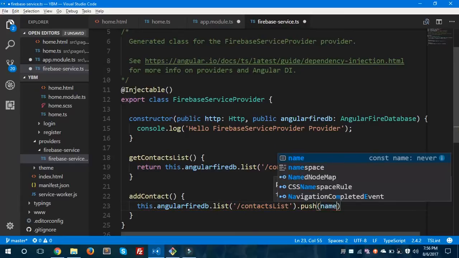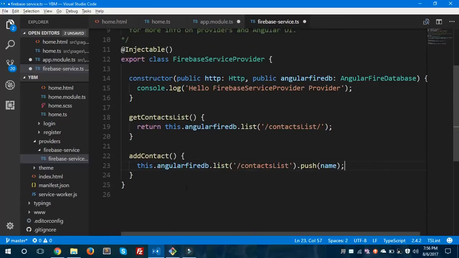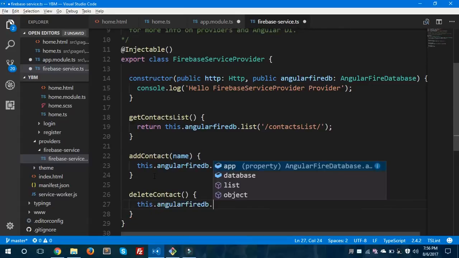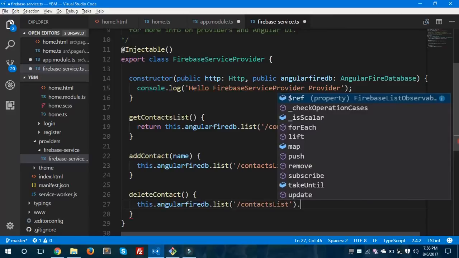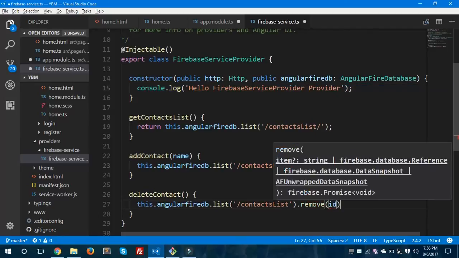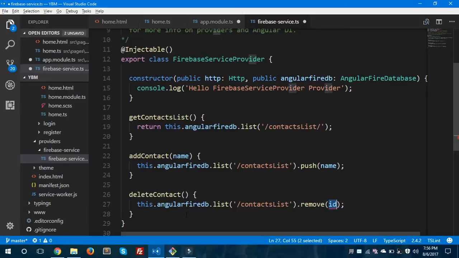So name, and you need to give this name here as well. Now I'll create a method for deleting a contact, delete contact. This method will help you to delete a contact from the list. This dot AngularFire DB dot list, and we need to give our list name dot remove. This remove method will just remove the contact from the list. So we need to give this ID here.